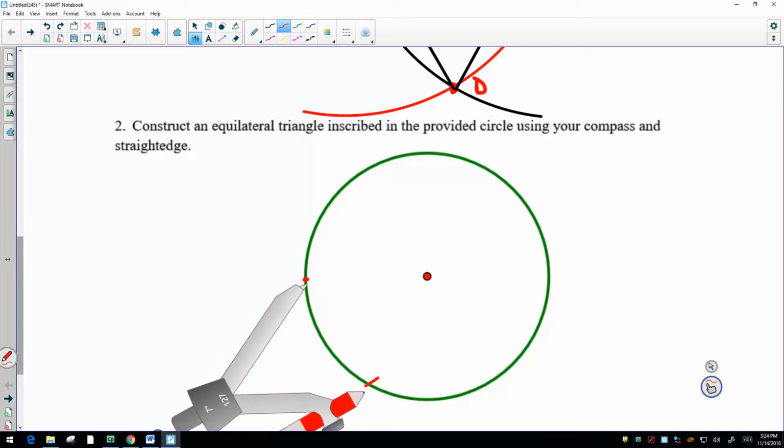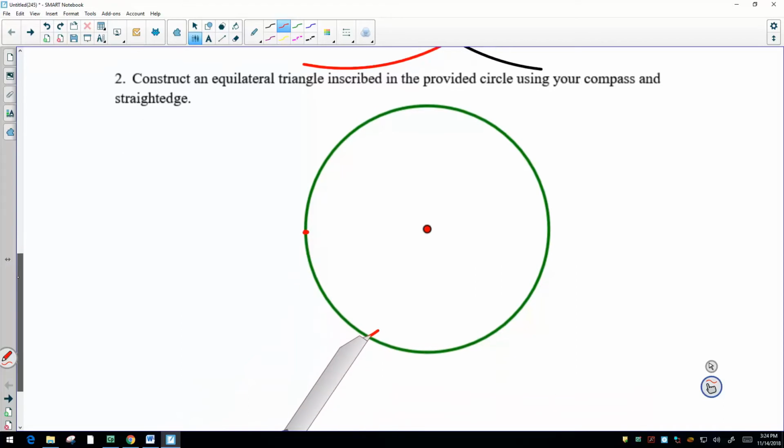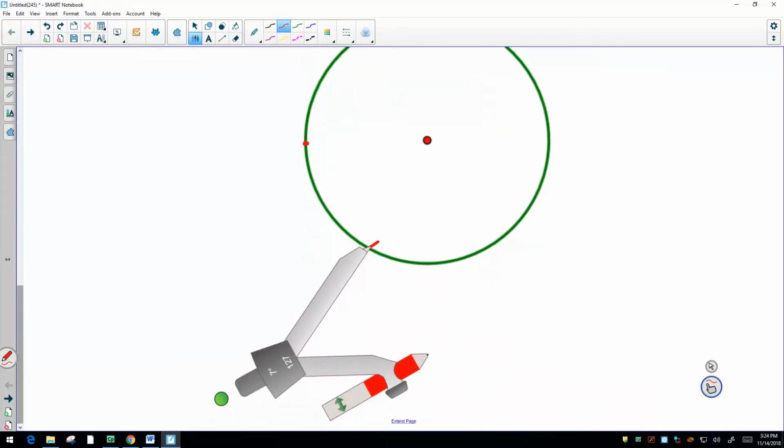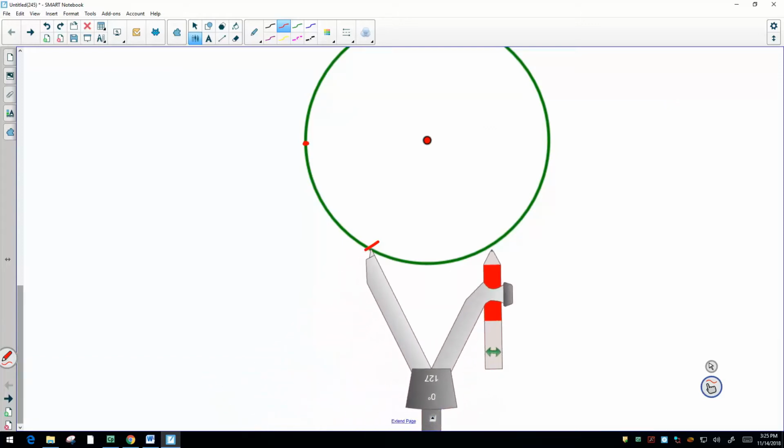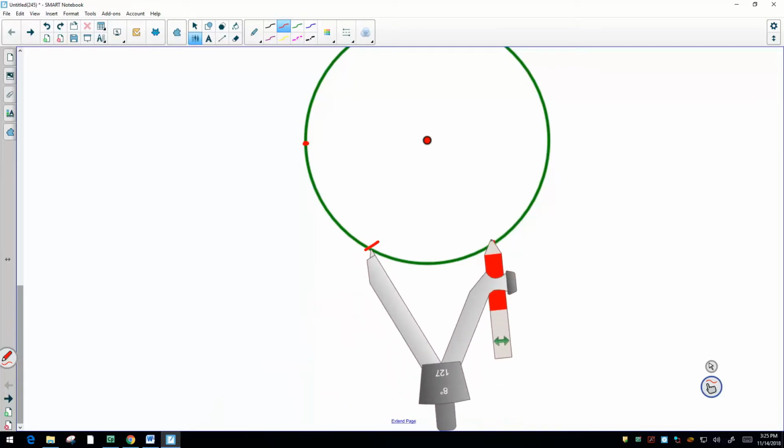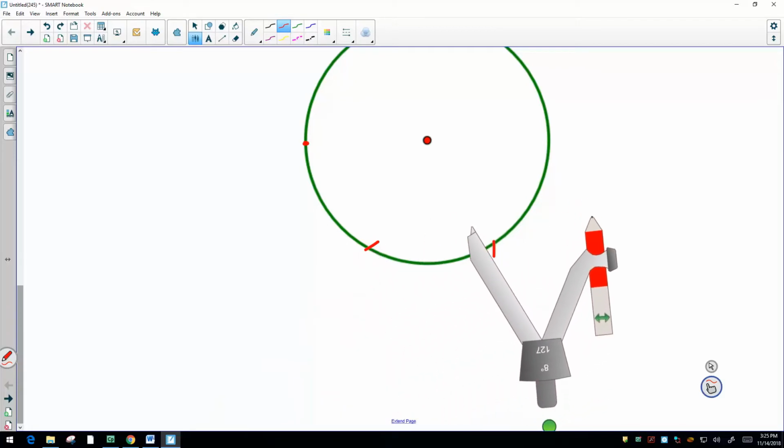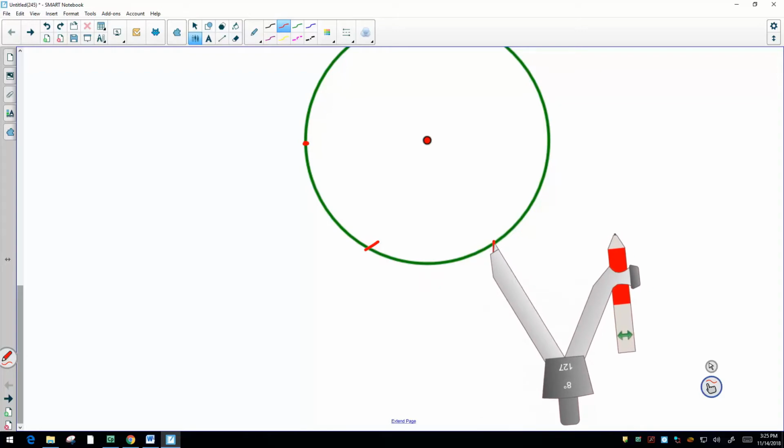And now we're going to pick that up, and we're going to move your sharp point to that point of intersection, and we're going to rotate it around so that, again, we're going to have your drawing point on the circle. And once it's there, you're going to make a mark. And you're going to keep doing this until you come back to that original point that we labeled.